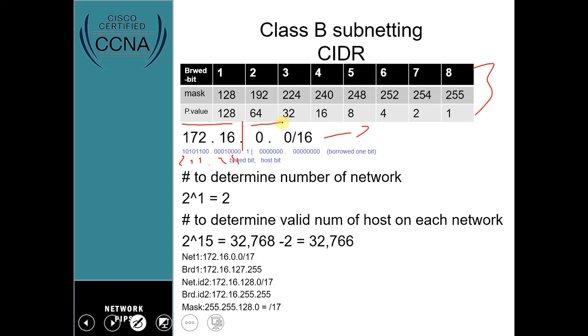I want to borrow one bit. I'll be borrowing bits from the host ID of my network. If I borrow one bit, I will turn one of the bits to 1, while the remaining one is to be 0. To determine the number of networks I'm going to get, you already know 2 to the power of 1 is going to give me 2. So it's going to be a big network, and I'll slash it to /17 and have another one, the second one.